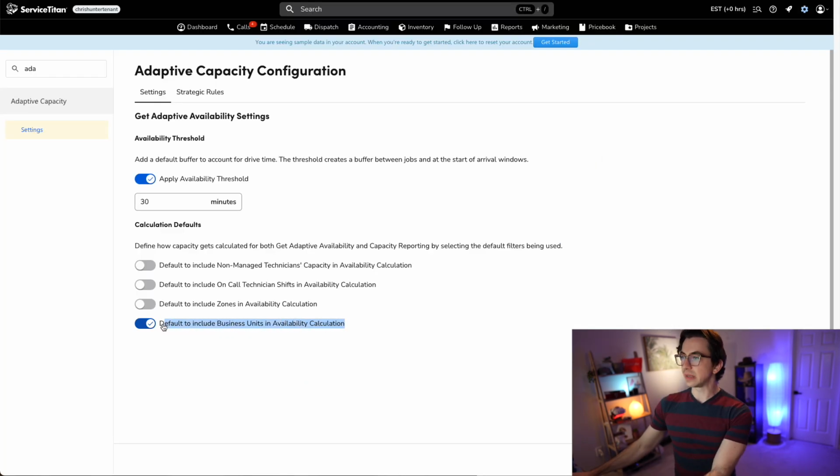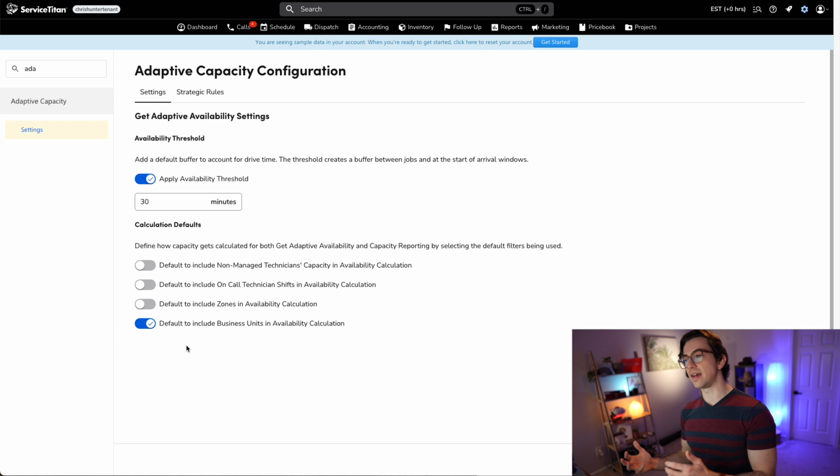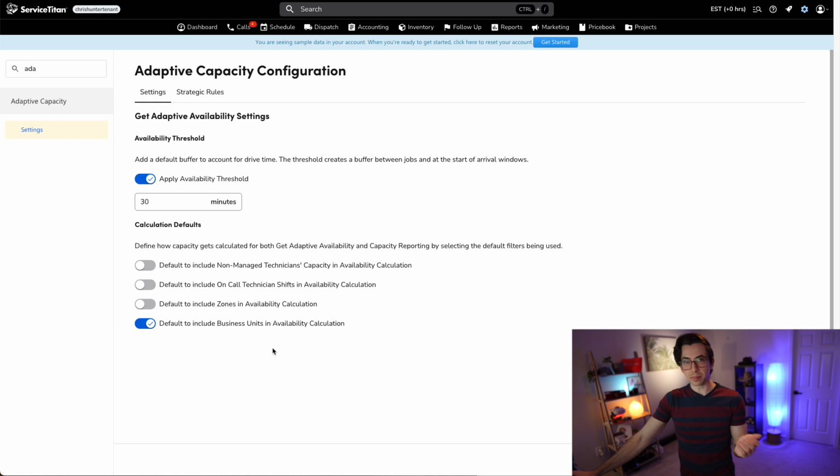Okay, default to include business units in availability calculation. So this setting solves a problem that we used to have with adjustable capacity planning. So with adjustable capacity planning, which is the predecessor to this feature, if you had technicians who worked in more than one business unit, that was problematic.